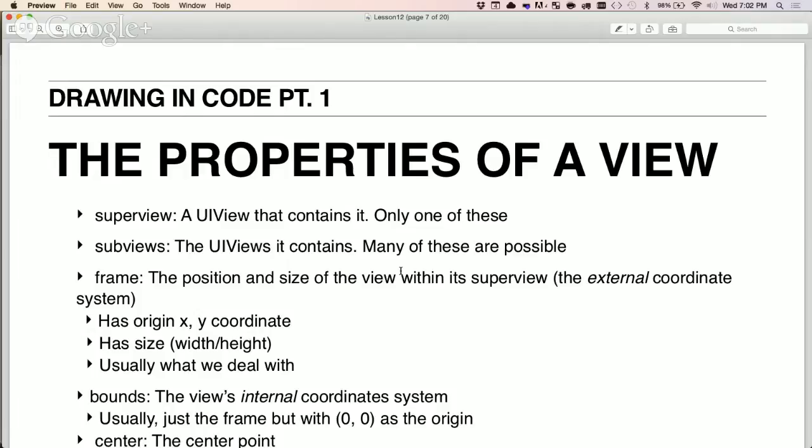Question on that so far? So UI window, view controller, view, and everything else is in there.